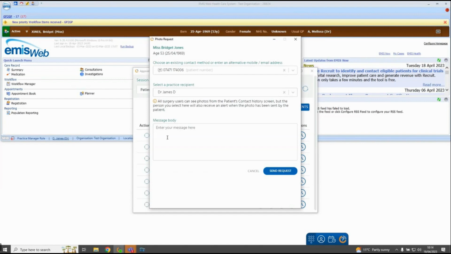There is some standard information about taking photographs, but you can also add in extra information to the message body here. And then when you send that request, it will send out either a text or an email with a link in. And when the patient clicks on the link, they can either attach a photograph that they've already taken, or they can take a new one there and then, and that will then be sent into the practice and you'll be notified when that photograph comes back in.